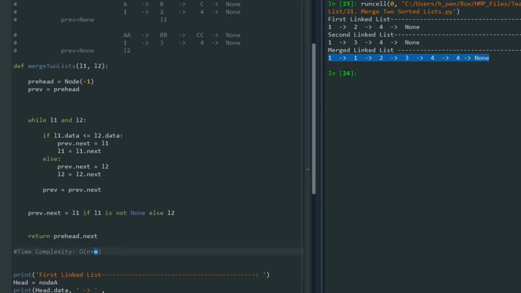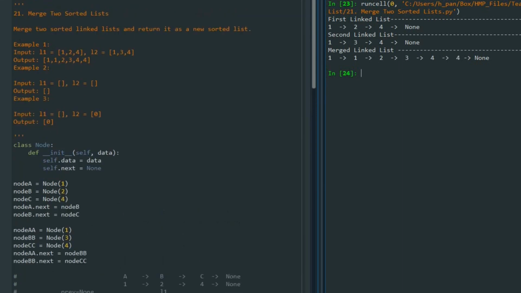And the space complexity is order of 1, because we are not creating any array or list or anything to store the data. We are just having some comparisons. Okay, this is the solution to the problem 21st.